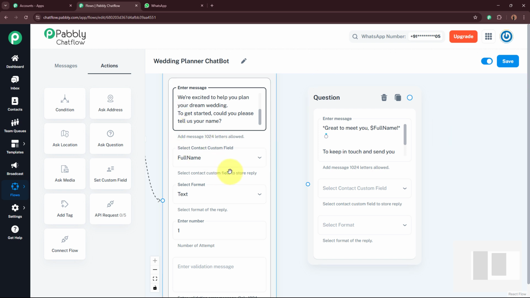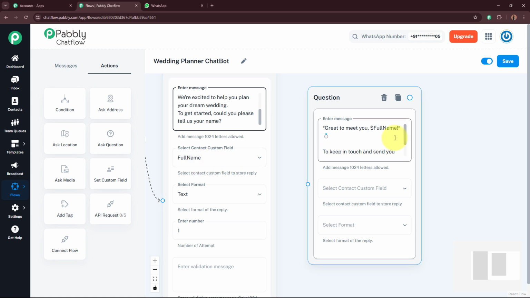And as they send me their name, the record of it is going to be created in this contact custom field, that is full name. I want to add that detail that has been added in this field into this message right here. I want to add the customer's name over here. So over here the message is going to be, great to meet you, test customer, okay?